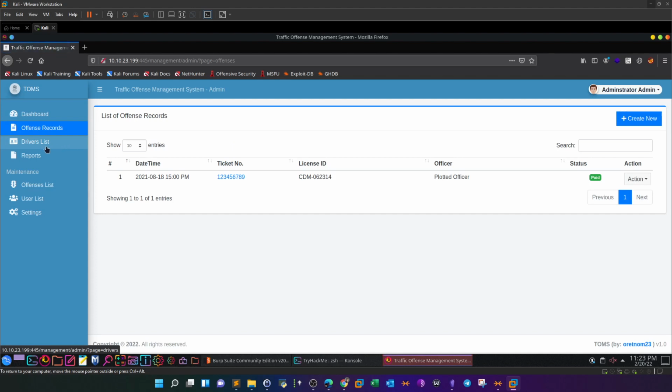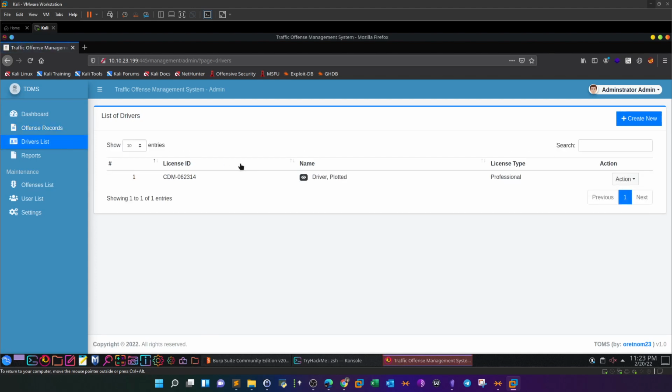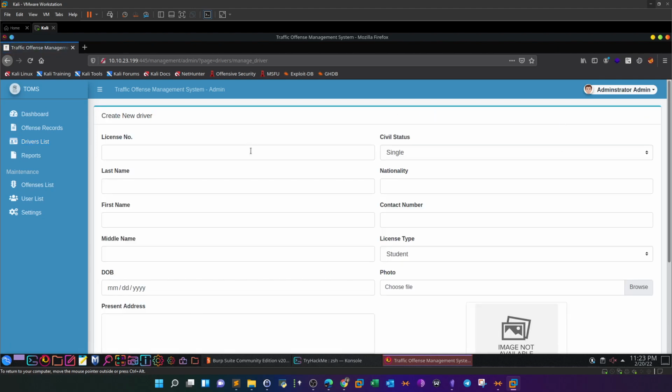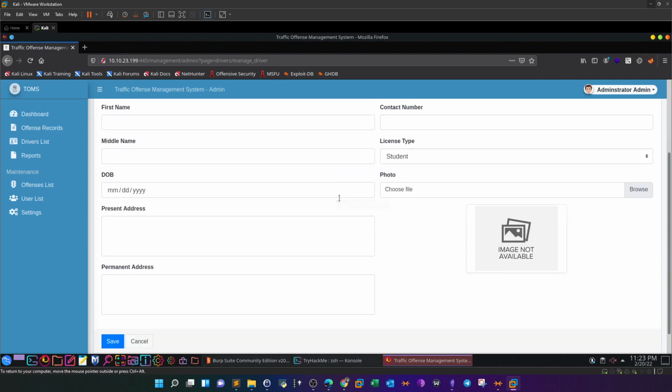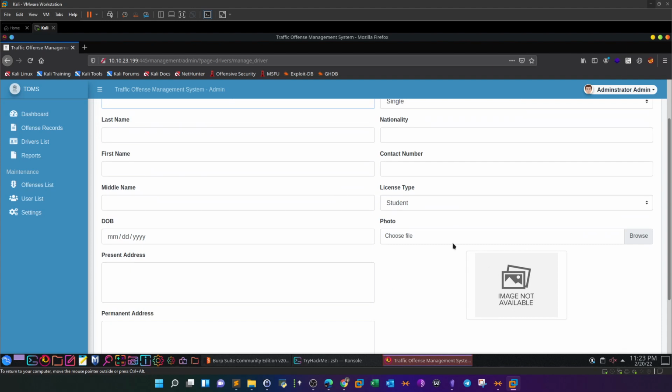Now if you go to drivers list, we see a list of drivers. We have an example driver here. We can create a new one. You can assign their license number, civil status, and fill out personal information about the driver, and you see here we have one choice to upload. Since we are logged in as the administrator admin account, we can just upload a PHP reverse shell here, and we can get the first foothold. I'm not gonna go this path. It's very repeated, and most of you know how to do this.